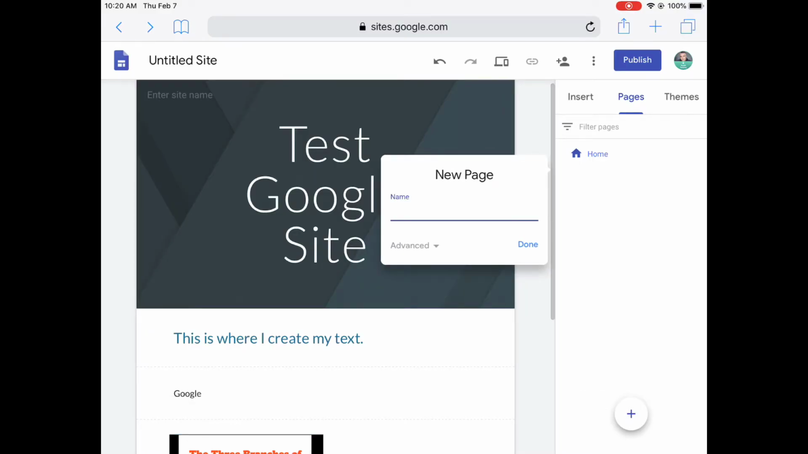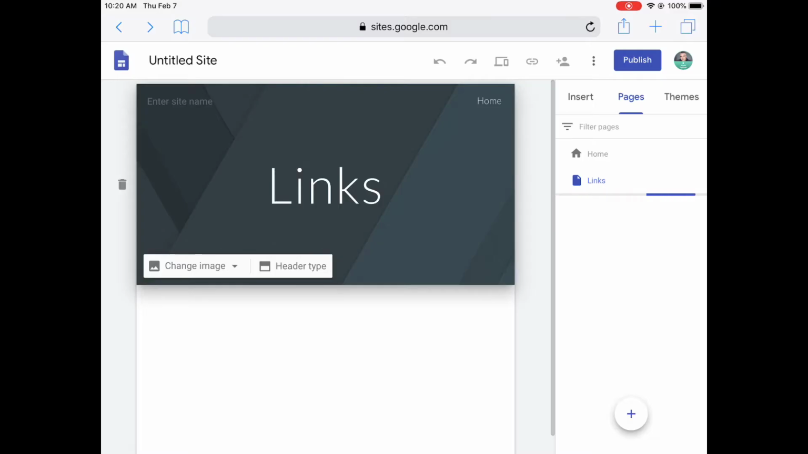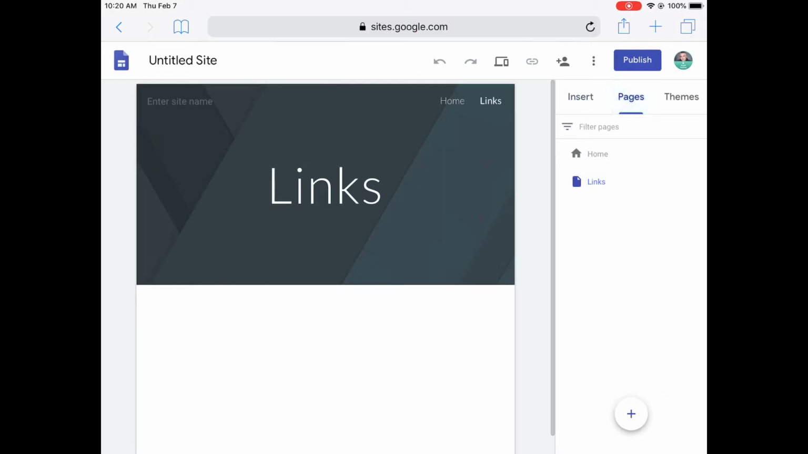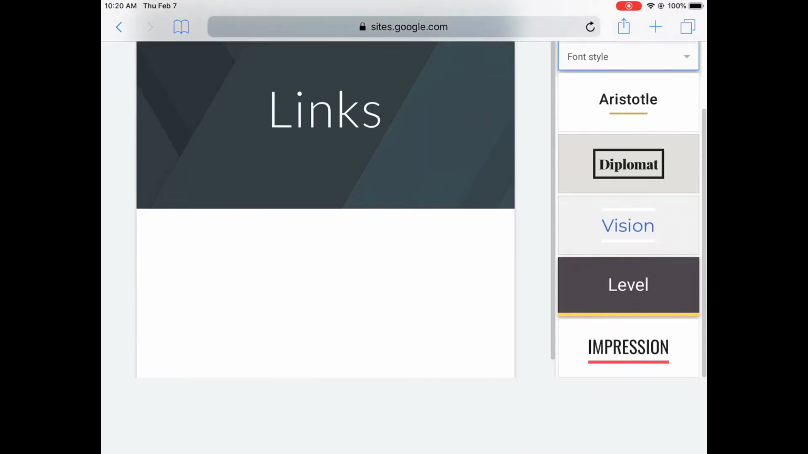And this time I'll maybe call this one, maybe I'll make a links page. And it creates a second page now that will work exactly the same as the first. I can go back to insert, and I can insert all of those same things to this page just like I did on the first one. I can go to themes if I want. It's got a few basic themes to choose from.